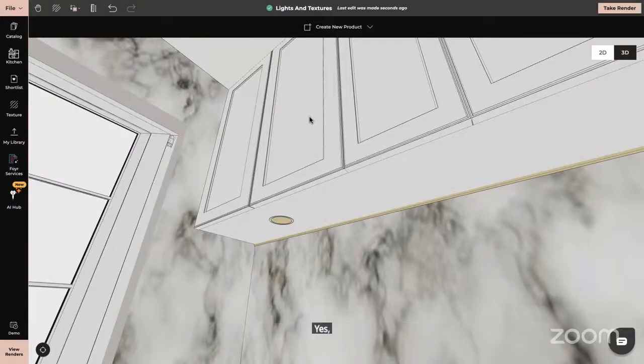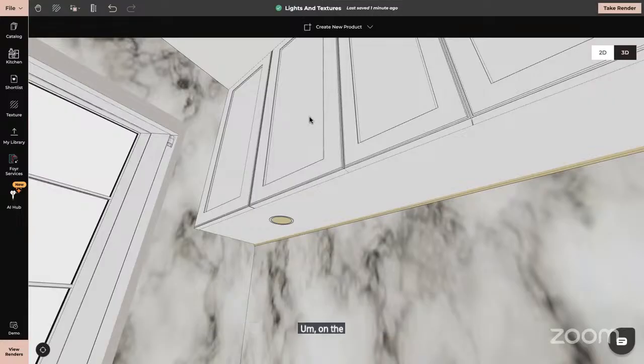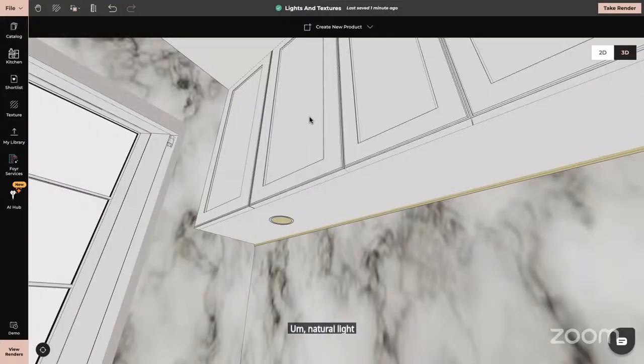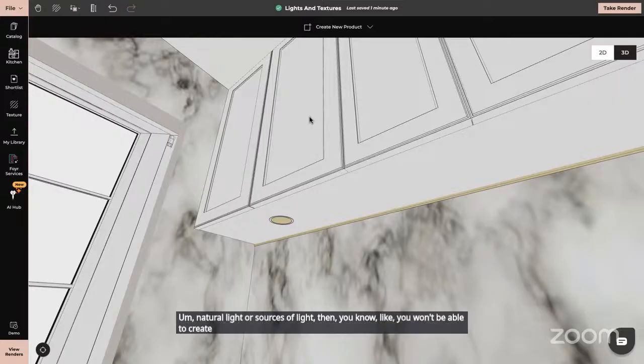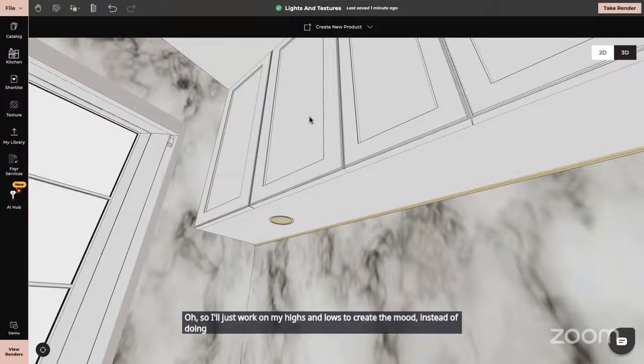Yes, but even though you put in the overall light, it also goes to all your light sources. So the more light sources you have, the different atmosphere you will create in your render. For example, if you have a kitchen with white cabinets, but you won't have enough natural light or sources of light, then you won't be able to create a nice render. Oh, so I'll just work on my highs and lows to create the mood instead of doing an overall.